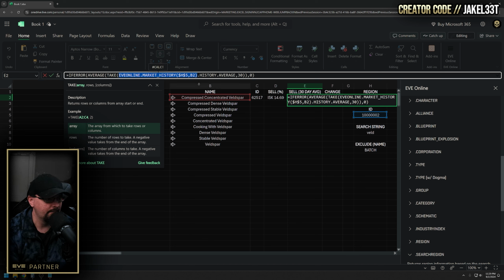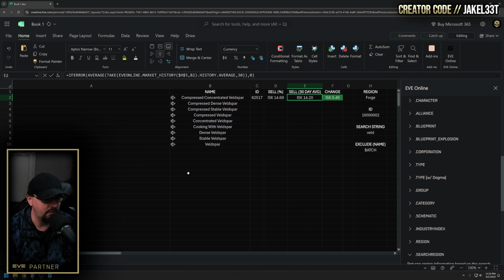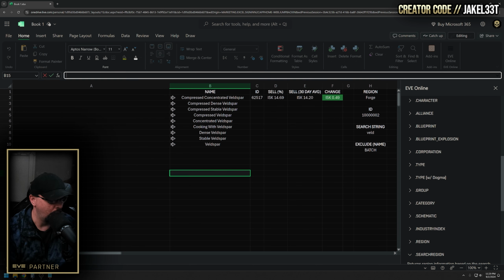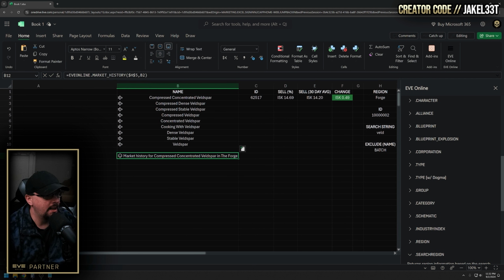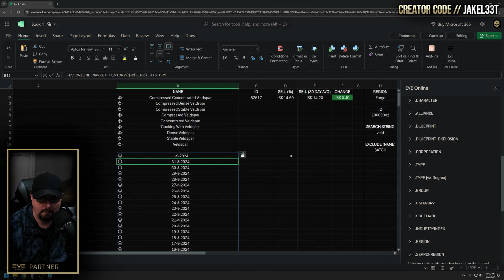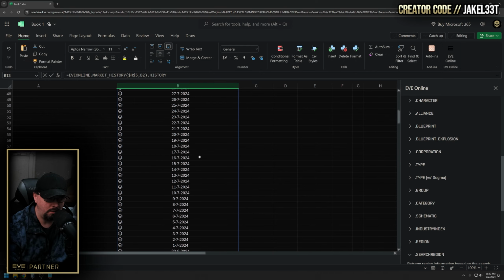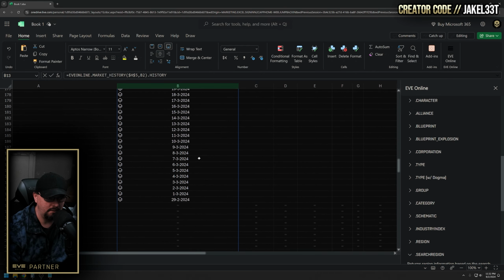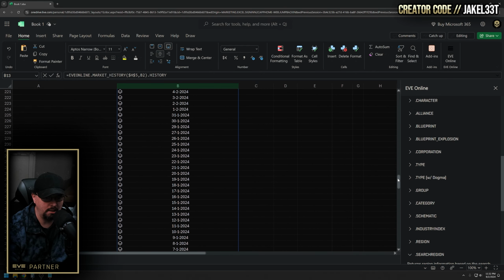That is the array. Let's go and pull that actual function out of here so you can see what that looks like when you just run it by itself. So we type in down here by itself equals eveonline.market_history, pass in our region ID, and then pass in the name. And then what we want to do is type dot and then history and then hit enter. Now that's going to return all of these dates, right? Crazy amount of dates. We're not going to want all those dates.